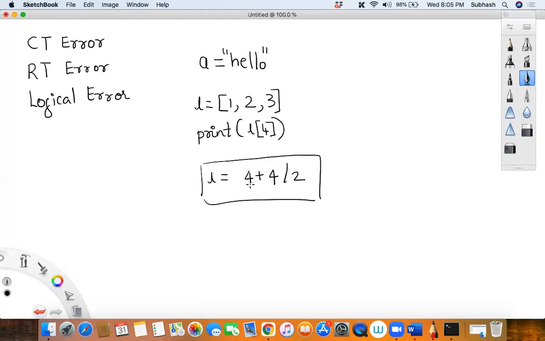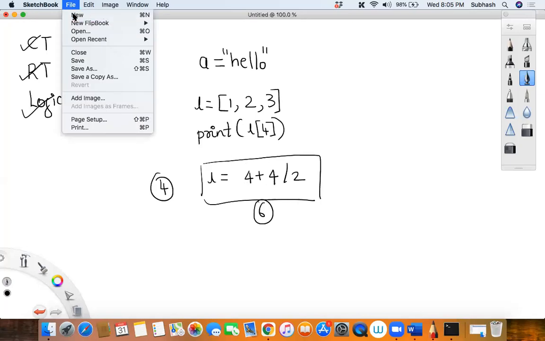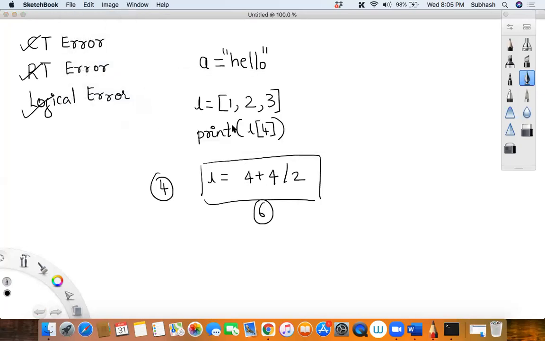What is the average of 4 and 4? I have to get 8 by 2, we have to get 4, isn't it? But what answer are we getting for this? We would get the answer as 6, right? So this is called a logical error. Clear with this? Okay, 3 kinds of errors: compile time errors, runtime errors, and logical errors. That is the reason I asked you to watch this video today. Is that clear, guys?